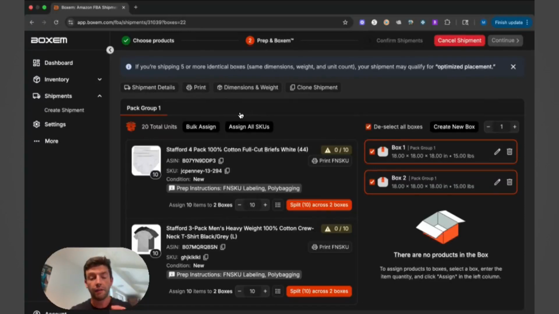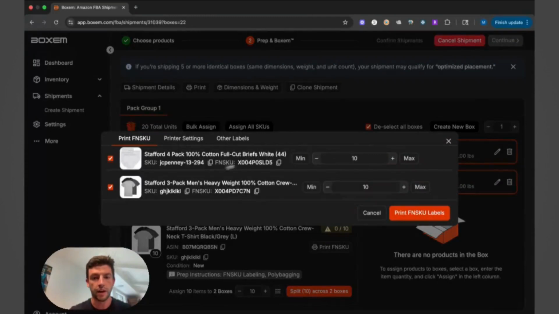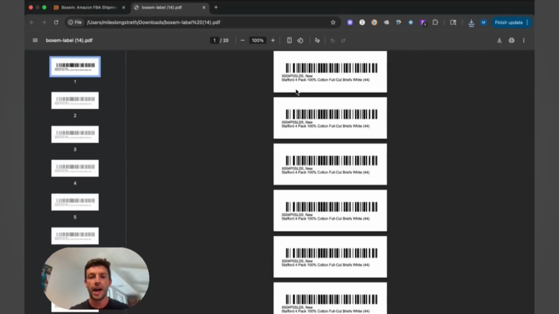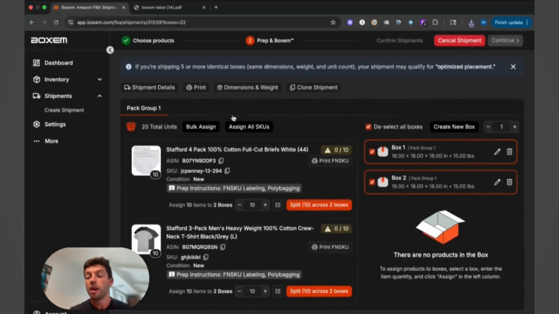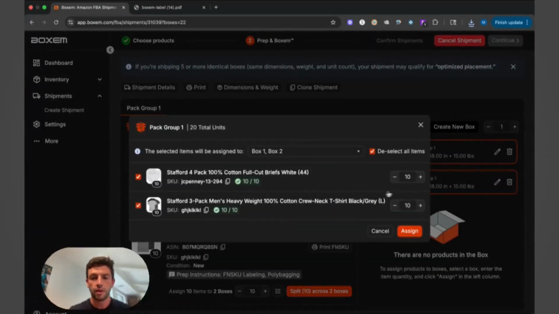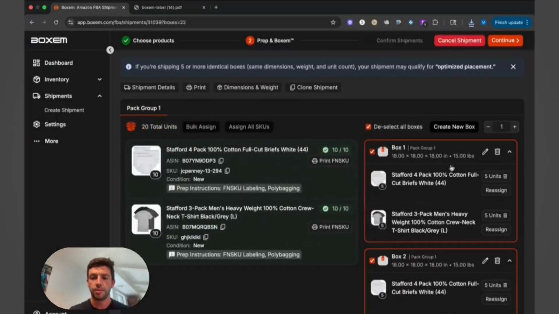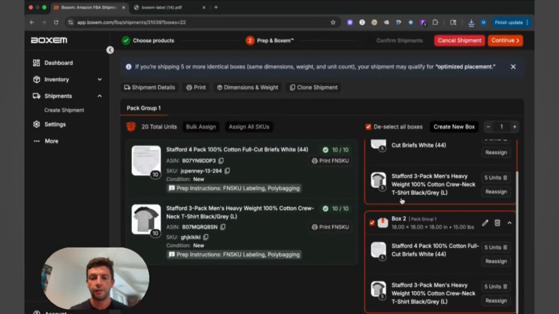And now everyone had asked for an option to print all the FNSKU labels at one time, so we can just go ahead here and hit print right there. Boom, we can print out all those FNSKU labels right here that go on the outside of the poly bag or just over the barcode on a specific product depending on the prep category right there. And then all we need to do is go ahead and assign the SKUs to the box, which is super easy right here. Just going to assign all SKUs right there. And then we can go ahead and split these equally right there. We can see 5 and 5, 5 and 5. They're all now green. They're all added to the shipment right there.